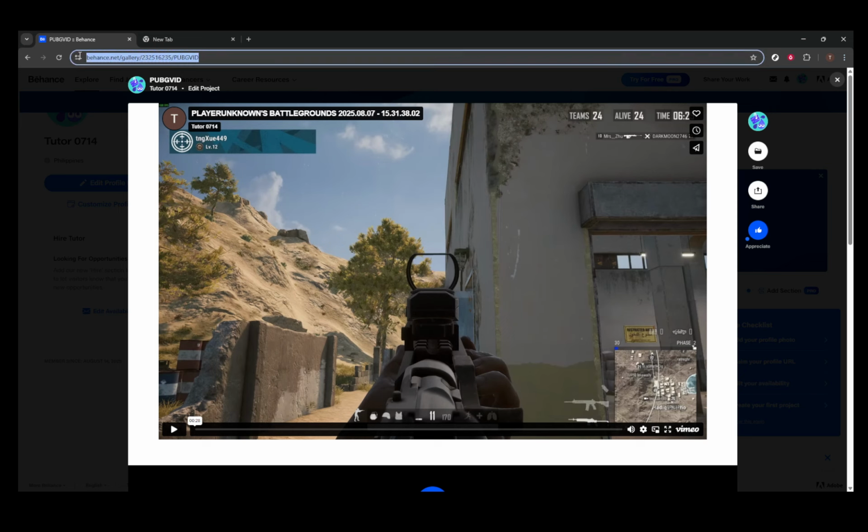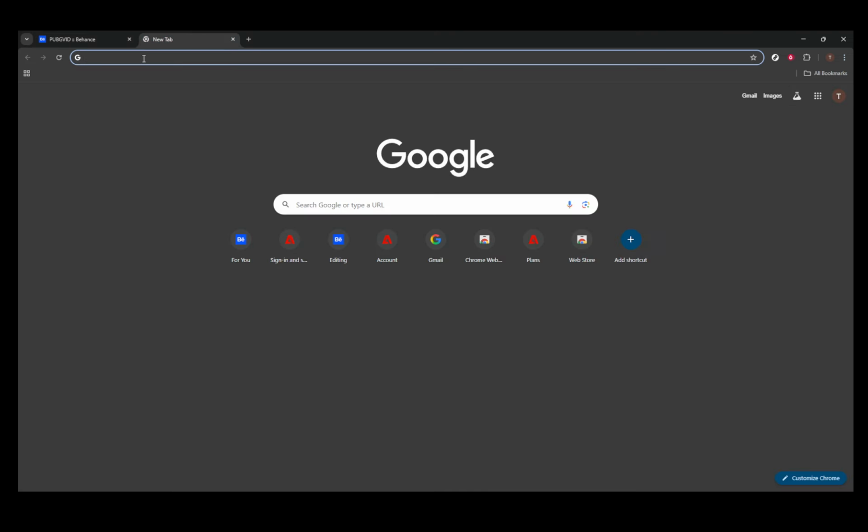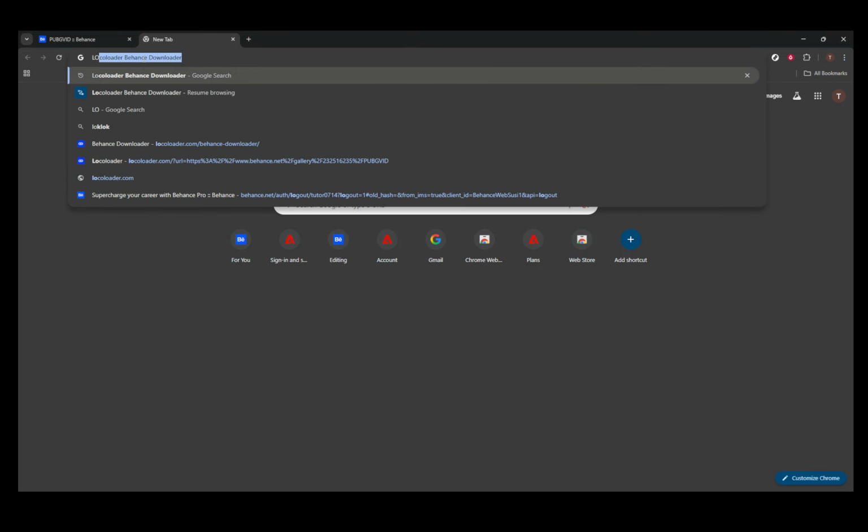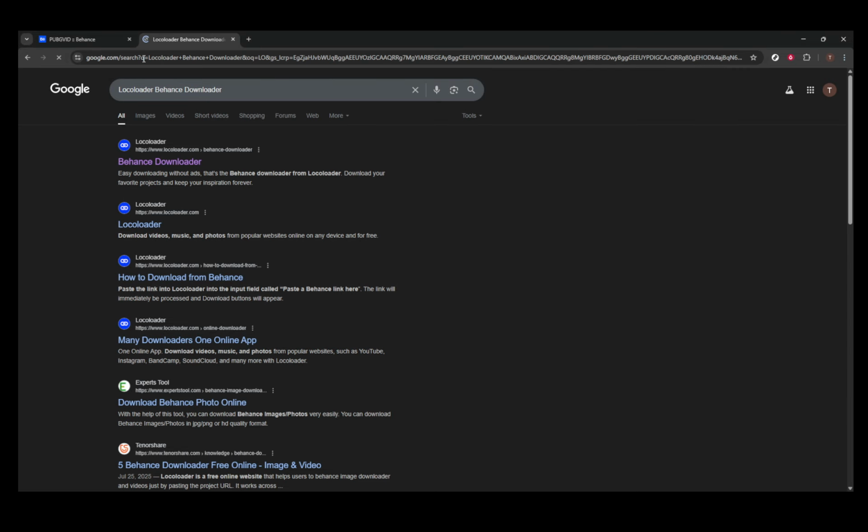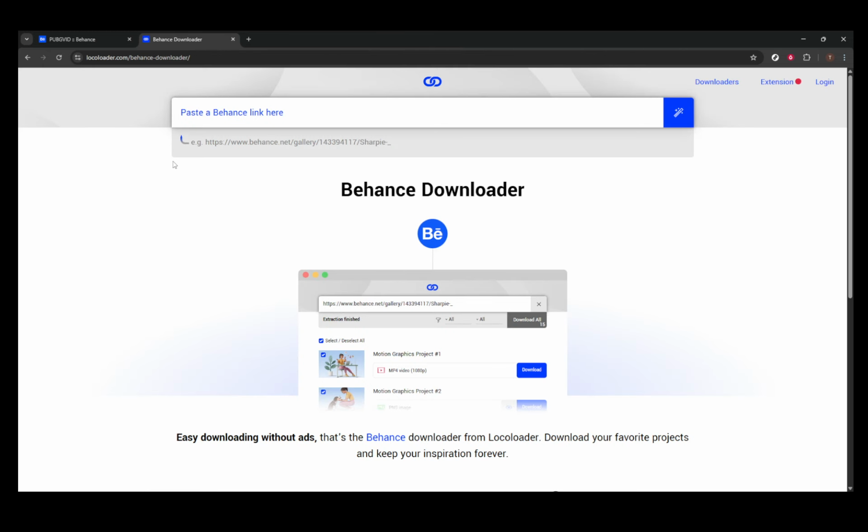Next, head over to Locoloader Behance Downloader. You can do this by searching for Locoloader Behance Downloader on your preferred search engine, or you might already have it bookmarked for quick access. Once there, you'll notice a clean and intuitive interface designed to make the downloading process as simple as possible. There should be a text field or a box prominently displayed on the main page. Go ahead and paste the URL you copied from Behance into this text box.